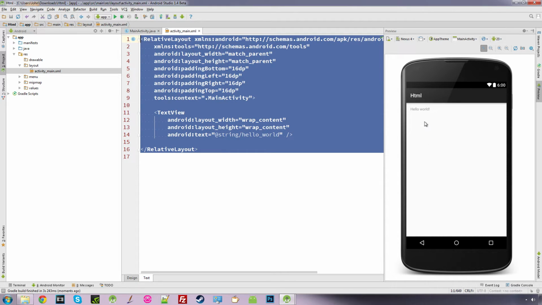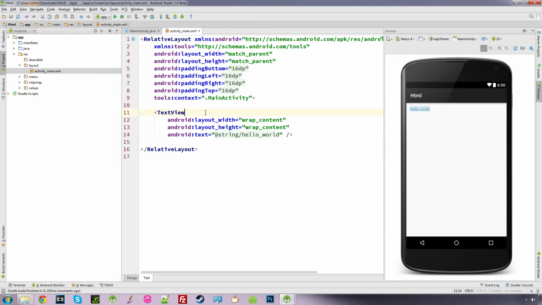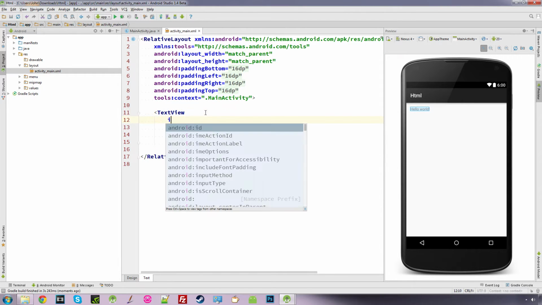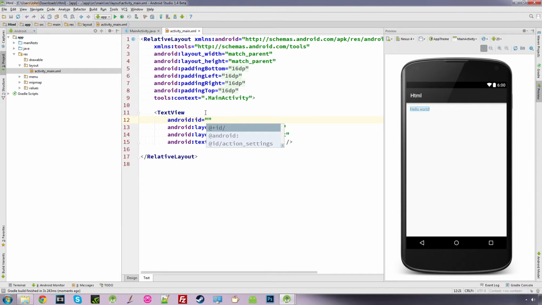And here's our text view here, so I'm going to have some HTML display in our text view. So what I need to do first, I need to give it an ID, because I need to reference it later. So I'm just going to go ID, and you want to give it an ID, call it anything you want. I'm just going to call it text view 1. Okay, and that's all we need to do there.